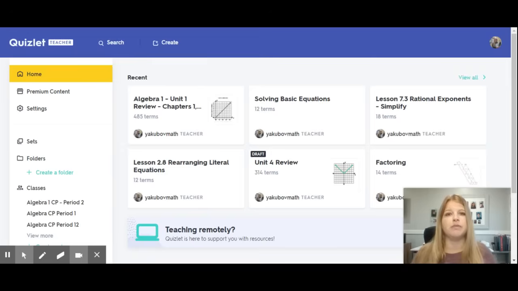And Quizlet was just the perfect match, because whatever study sets they were working on in class, they could work on at home on any digital device, especially their phones. So I really wanted to make sure that it was the most accessible.